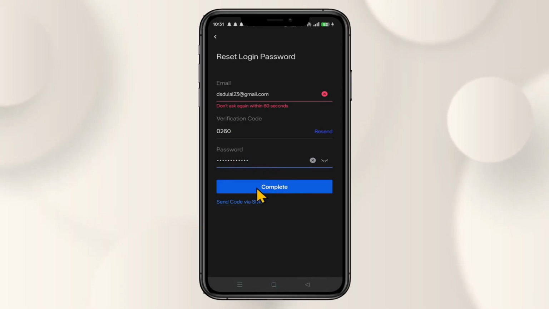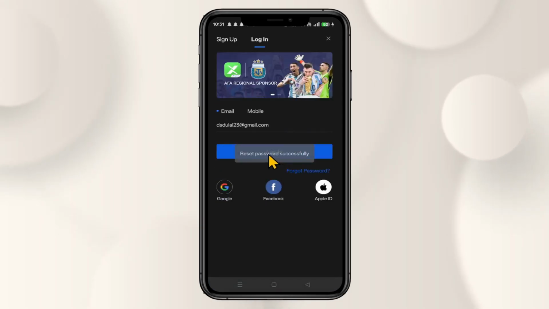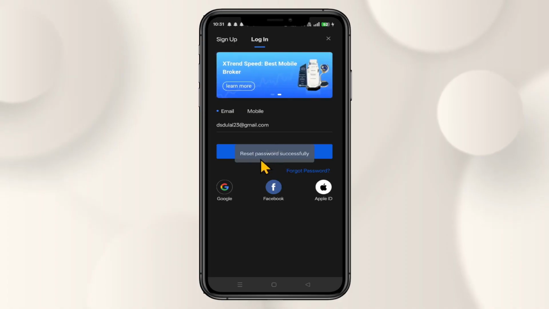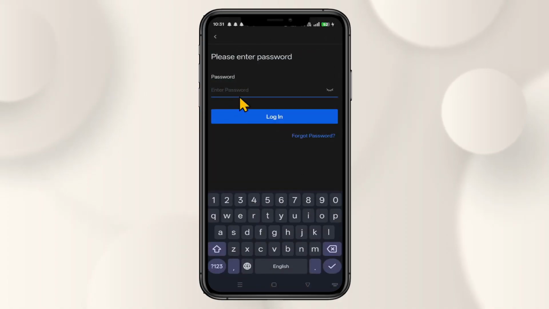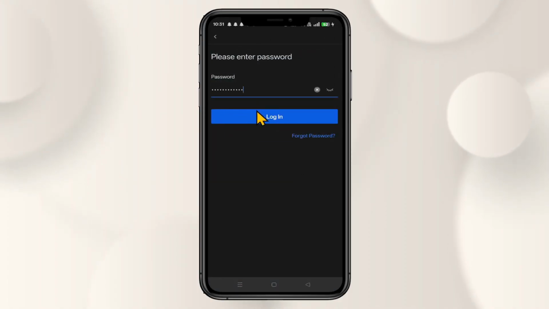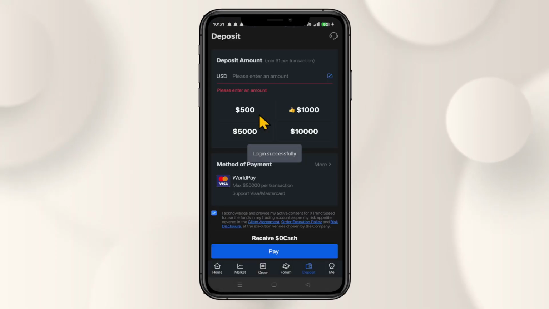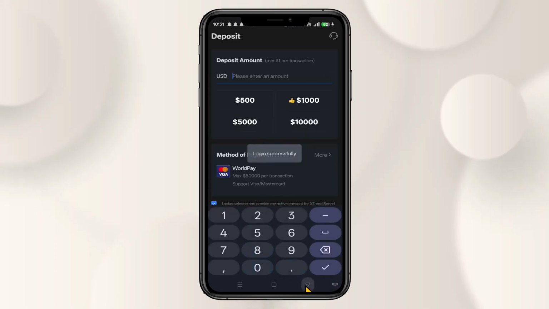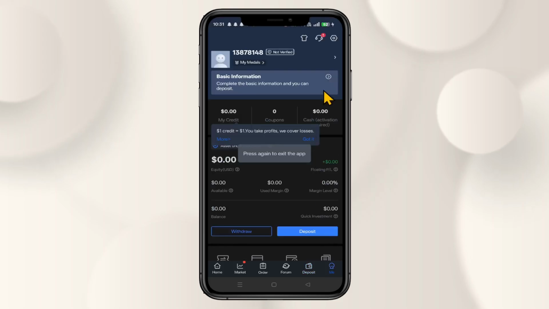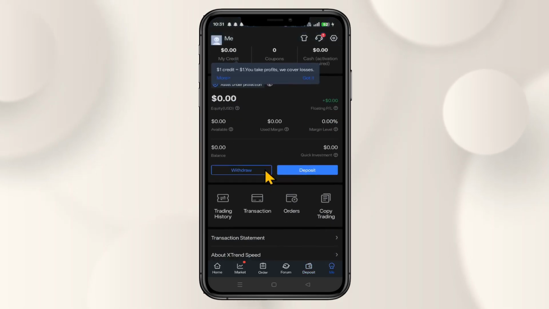Type in your password and then tap on the Complete button. And now, you will be told that your password has successfully been reset. You can now use your email address with your newly set up password to log into your account once again. And there you have it. That is how easy it is to reset your forgotten password on the XTrend Speed Trading app.